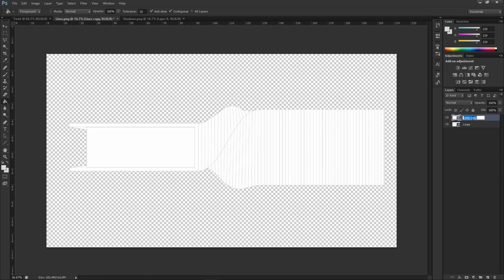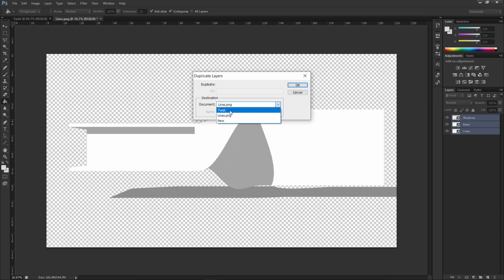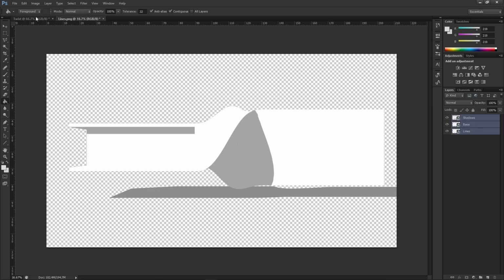The reason I'm doing this is because later on I will be extracting the lines from the file and we will need a base to work on. So what we are left with is three files, that's the shadows, the base, and our lines. Now just start bringing them into our main Twist file.